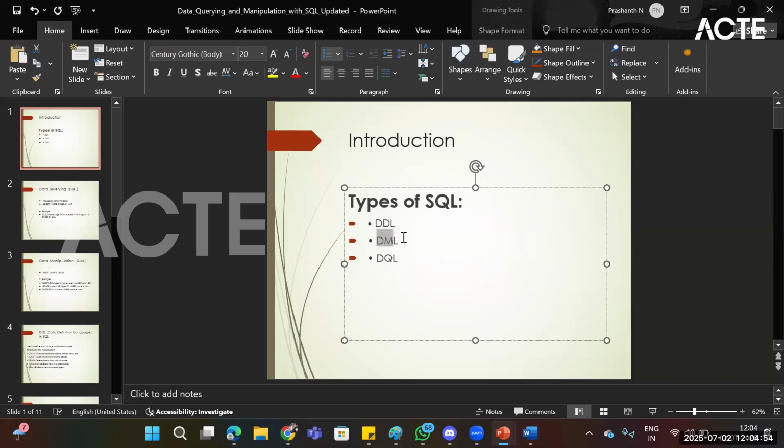Then we have data manipulation language. This is DML, where you write update, or where you are adding a new thing into the data, or inserting a new row to the data, inserting a new column to the data, updating the values of the data. We are manipulating the data, where we are giving new values or a new thing to the data, that comes under DML.